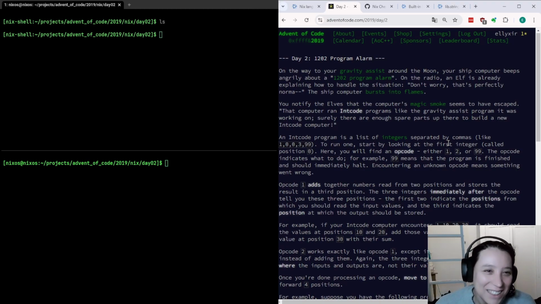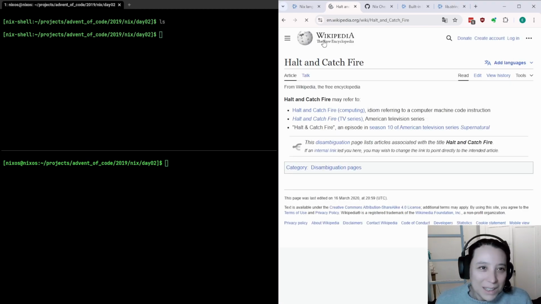Okay, so I'll read a little bit. Day 2, 1202 program alarm. On the way to your gravity assist around the moon, your ship computer beeps angrily about a 1202 program alarm. On the radio, an elf is already explaining how to handle the situation. Don't worry, that's perfectly normal. The ship computer bursts into flames. These are all linkable. I wonder.